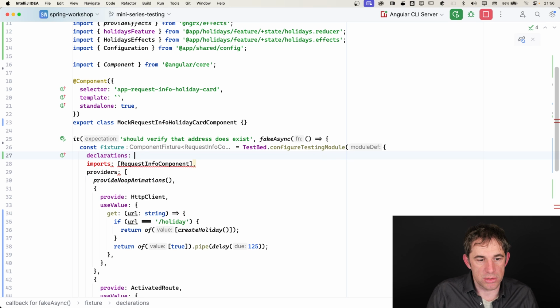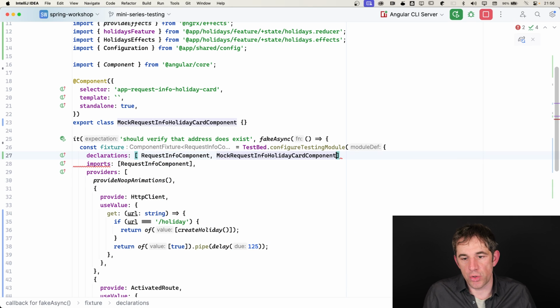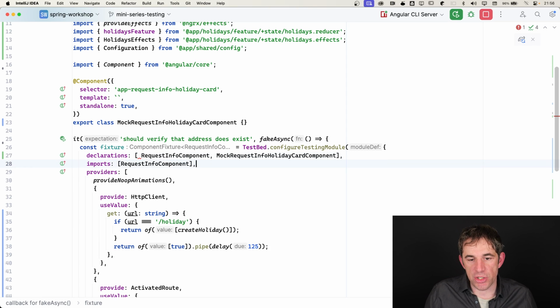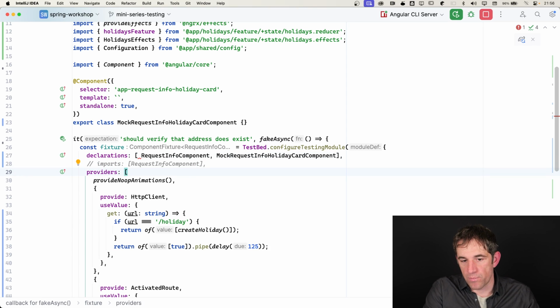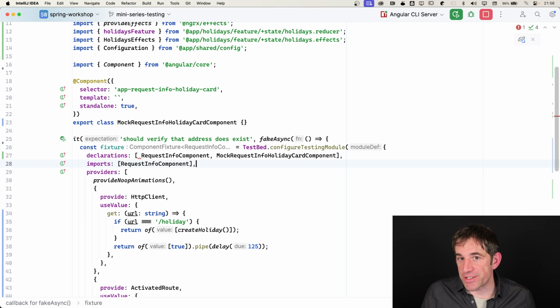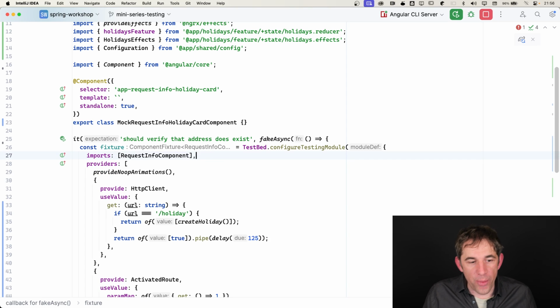So it looked like this. In declarations, we had our request info component, and then we said, I'm going to use the mock one here as well. Nobody really mentioned the original one, and then it just worked out of the box. Now, that was the old days. With standalone components, it works a little bit differently.